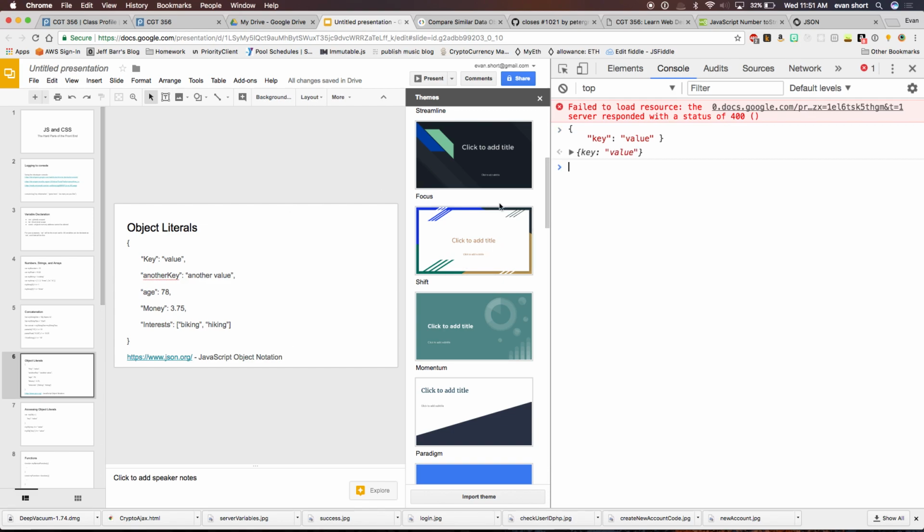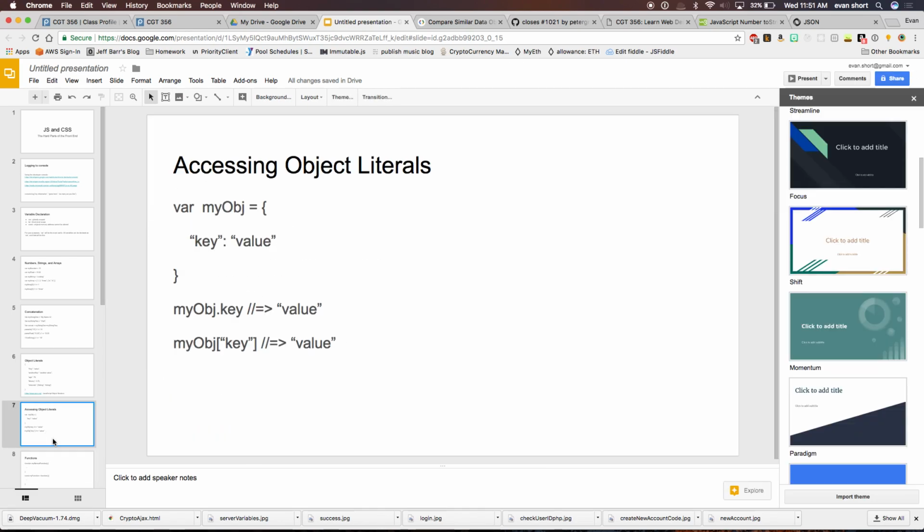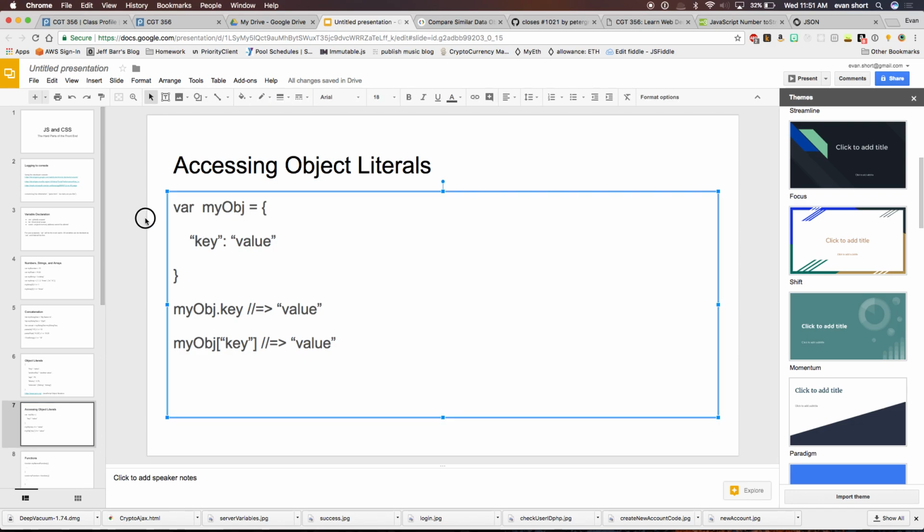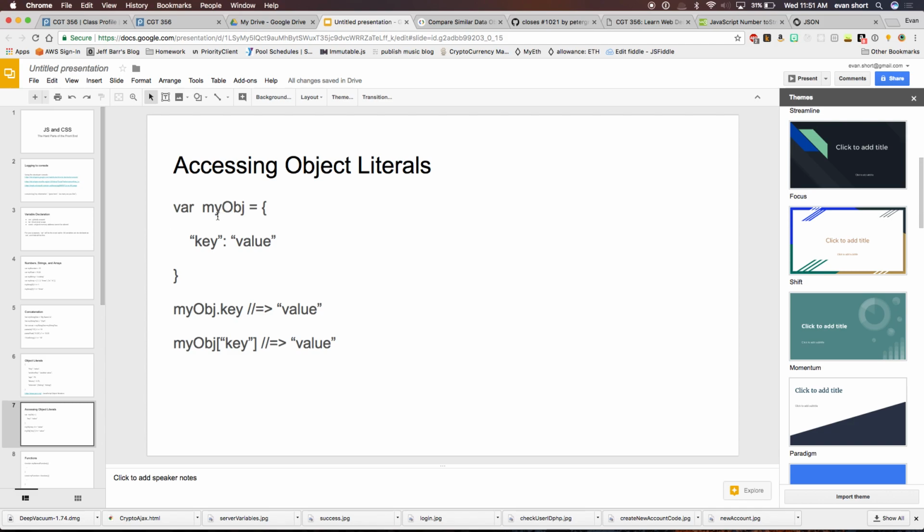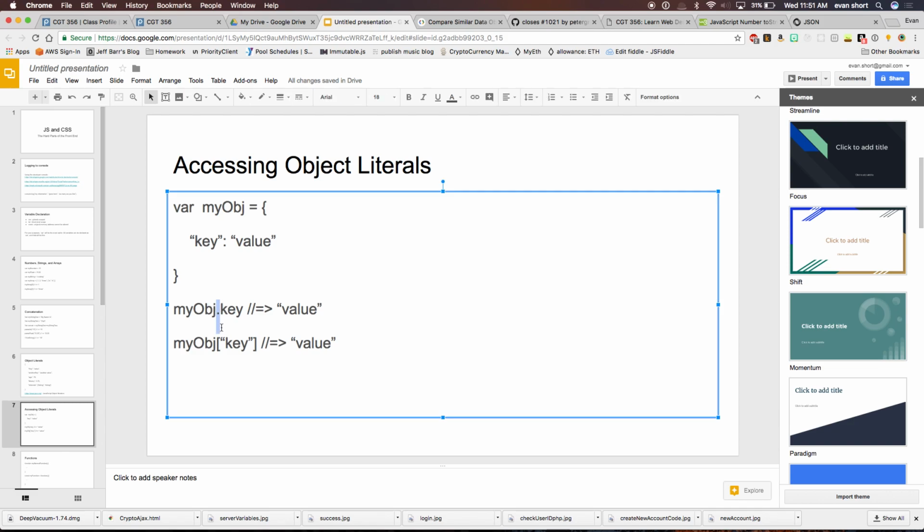So that's my object literal. Here, I think I actually have another slide that shows some of this stuff a little nicer. Yeah, okay, so here we go. We have this object literal defined here. You can see I'm setting it to a variable, just like any other variable. And then I have two ways of accessing it, because it wouldn't be JavaScript if there wasn't like a dozen ways to do it. We can either use the dot notation, or we can use the array notation.